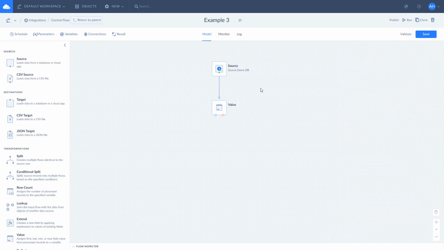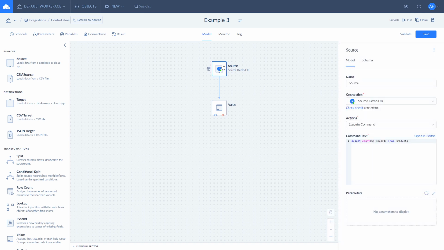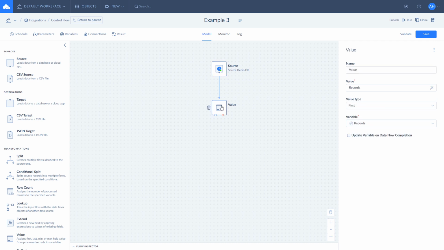For the last example, let's check the number of records in the object we work with. To do so, select Execute Command Action in Source and use the following command, which returns the total number of records. After this, add the value component, set its value to records, and assign it to the variable. You can select any value type as we receive only one value in this case that equals the number of records.